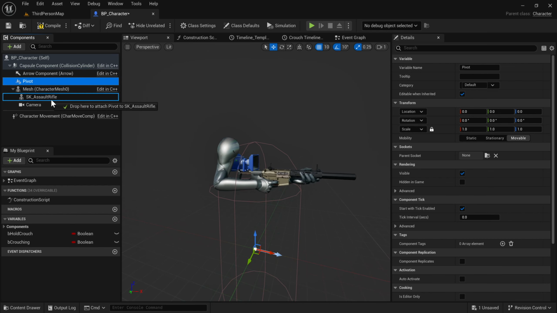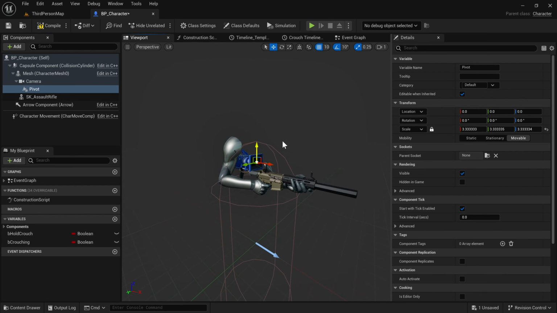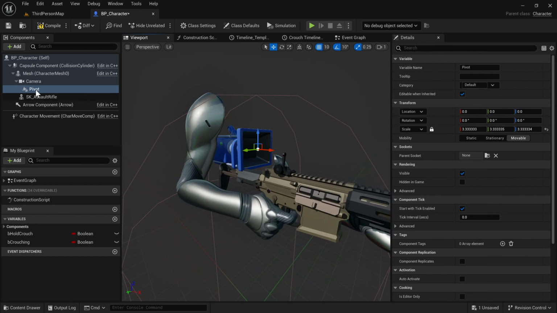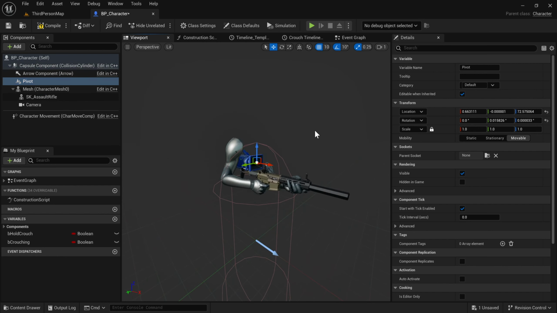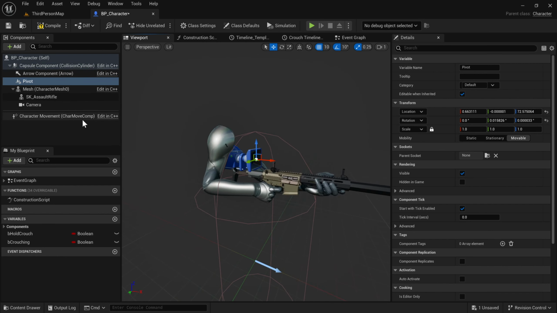I'm going to drag Pivot under Camera, and then I'm going to reset all of its values. Actually, you can keep the scale. We don't really care about the scale. And now that I've already done that, and you can see the pivot is exactly at the camera, I'm going to drag it back out to the capsule component, and it's going to stay there and have the correct values to stay there under the capsule component.